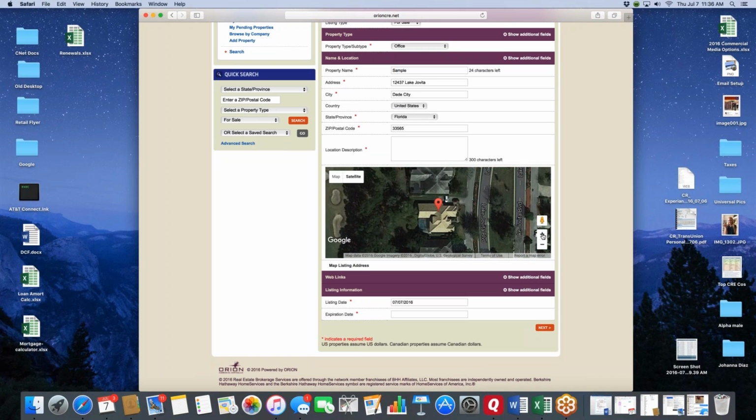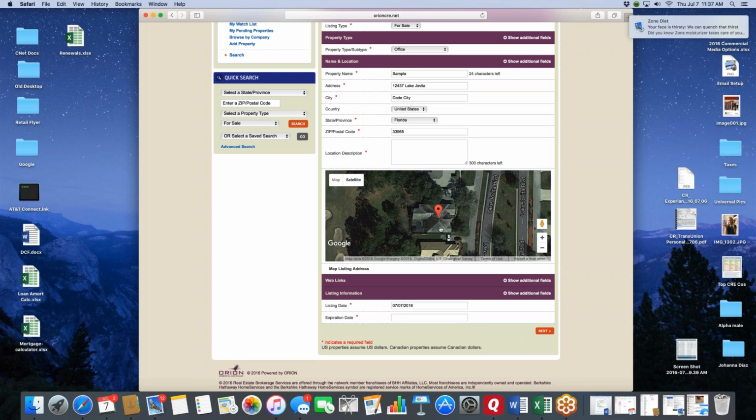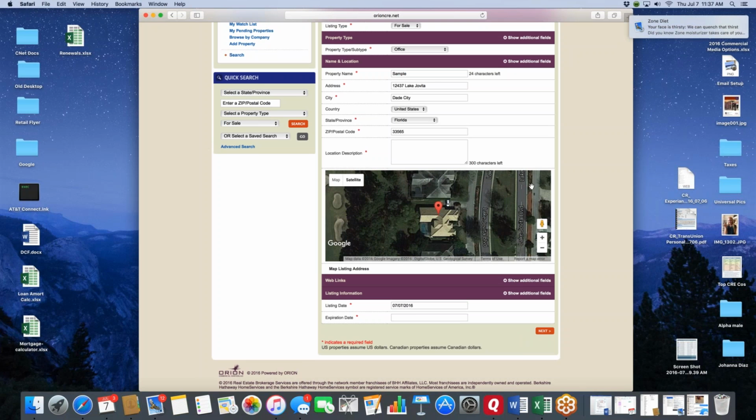But if for some reason it's wrong, let's say it was this house, you can move the icon and put it on that house. And then once you go to the next page, next page, next page, get everything filled in and save the property, it'll save that little icon wherever you put it.